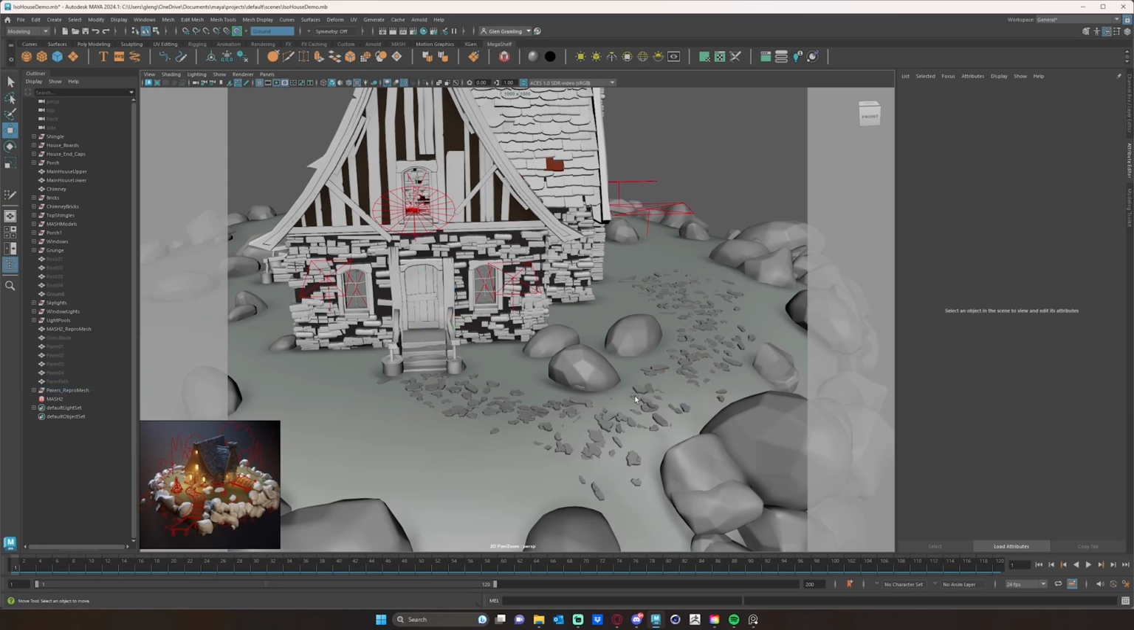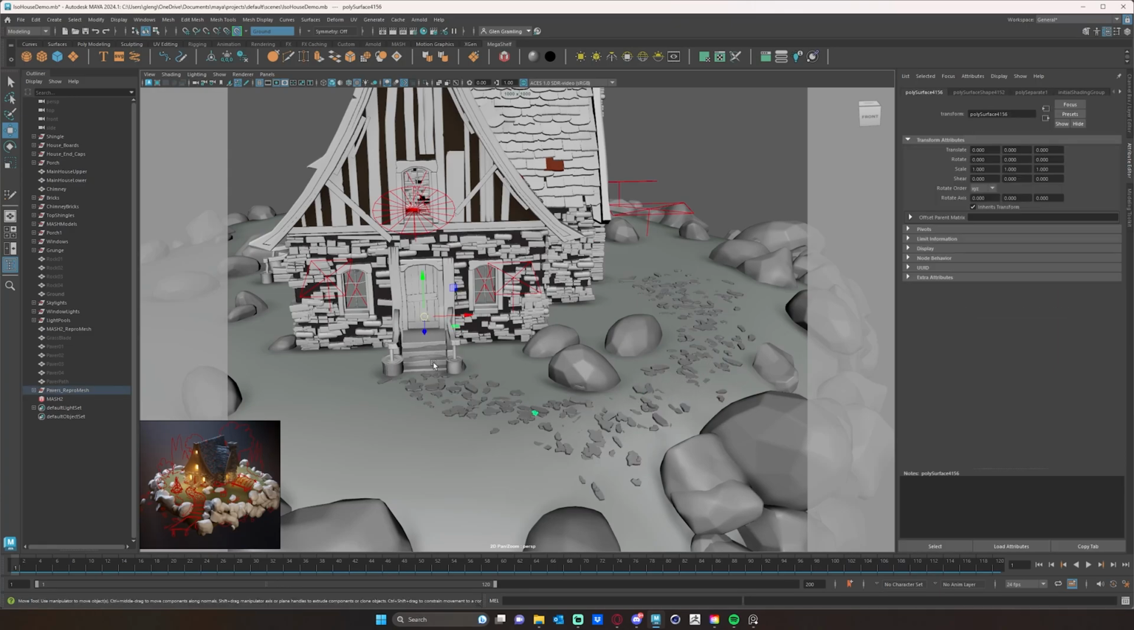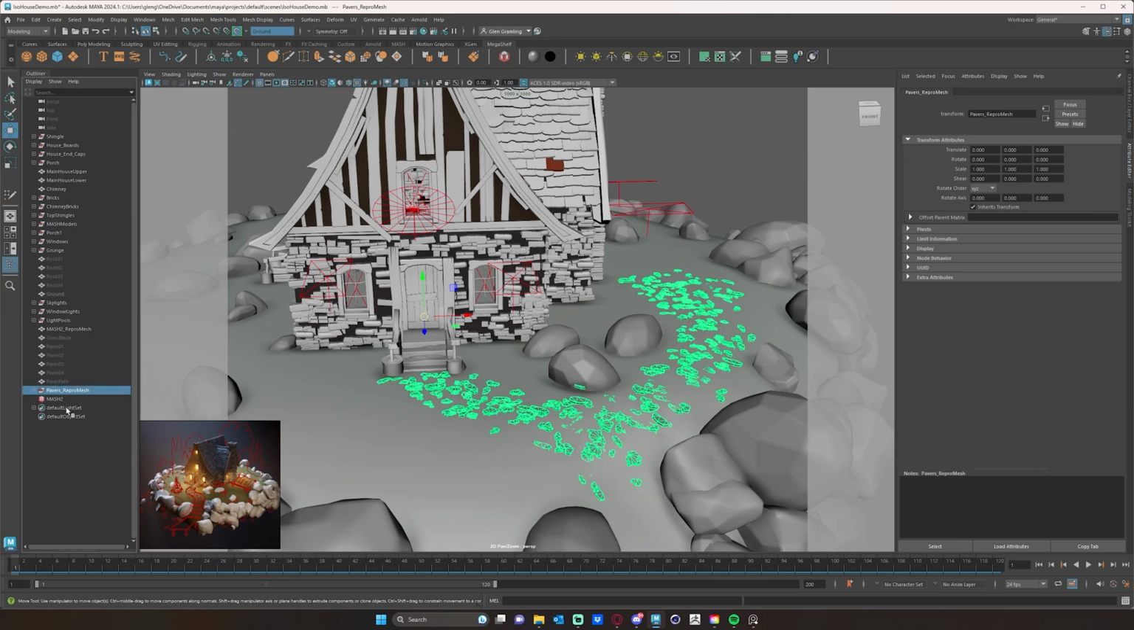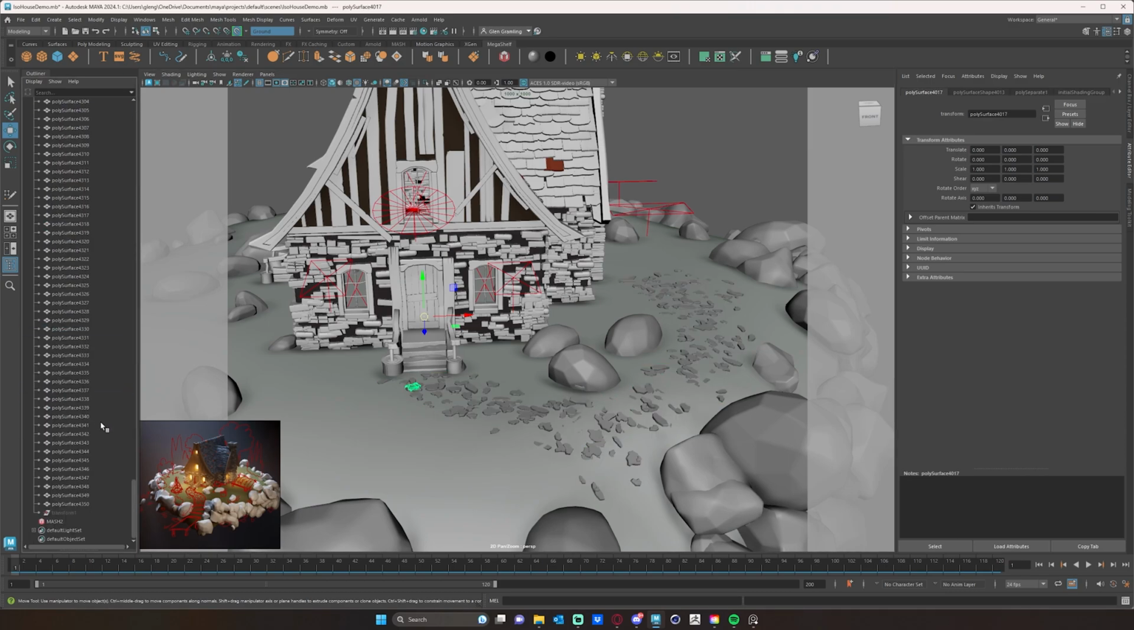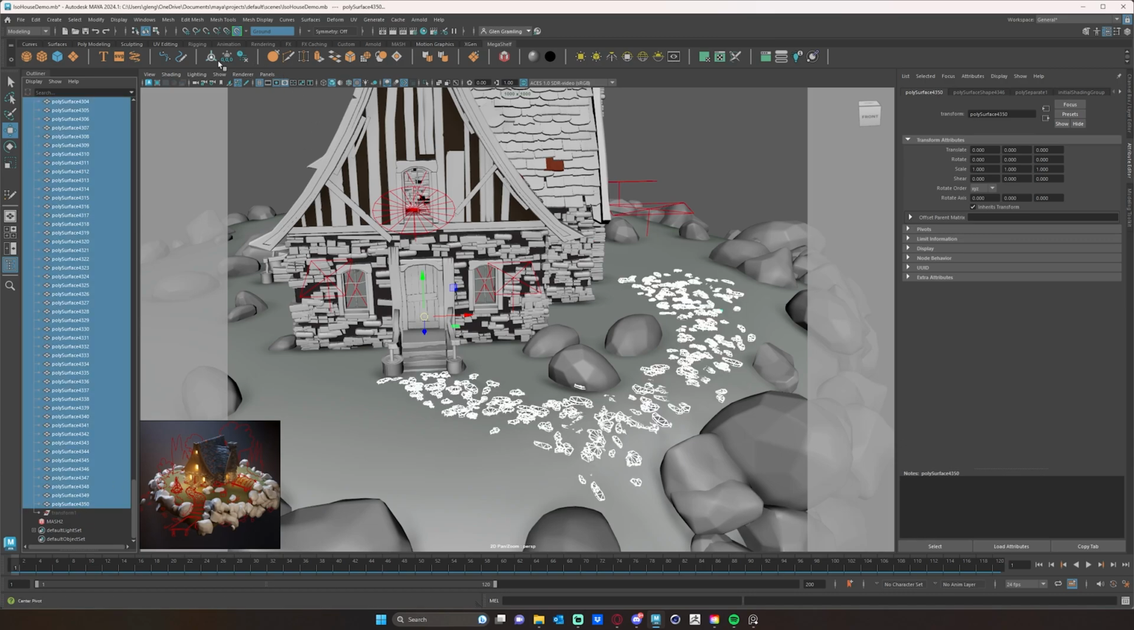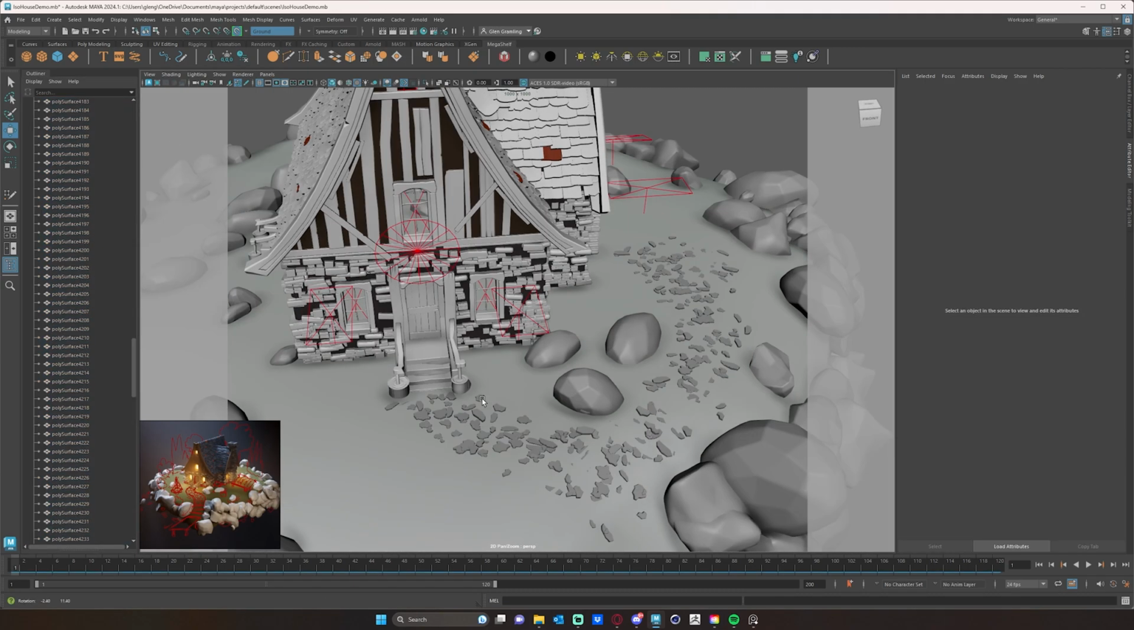However, all their pivot points are going to be in the origin as usual. So I want to select them all. It's a lot of them. And I want to center all of their pivot points. And now I'll go about adjusting them individually.